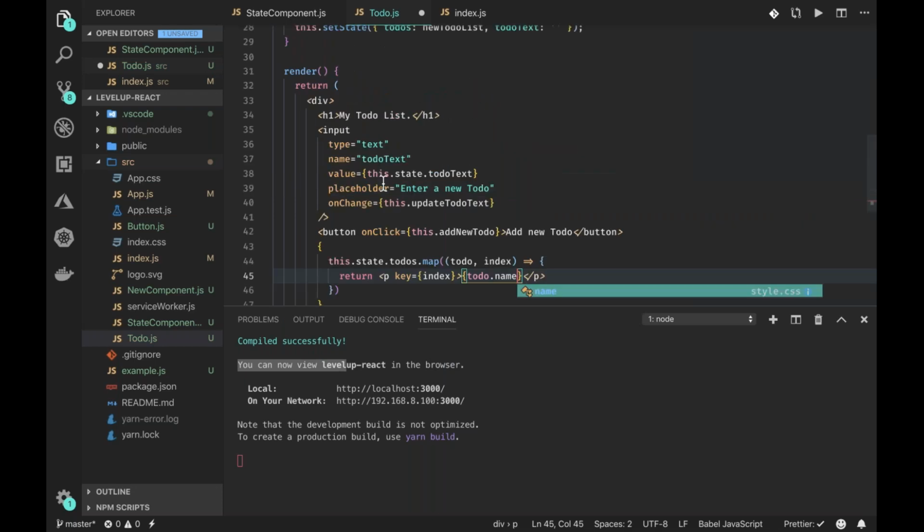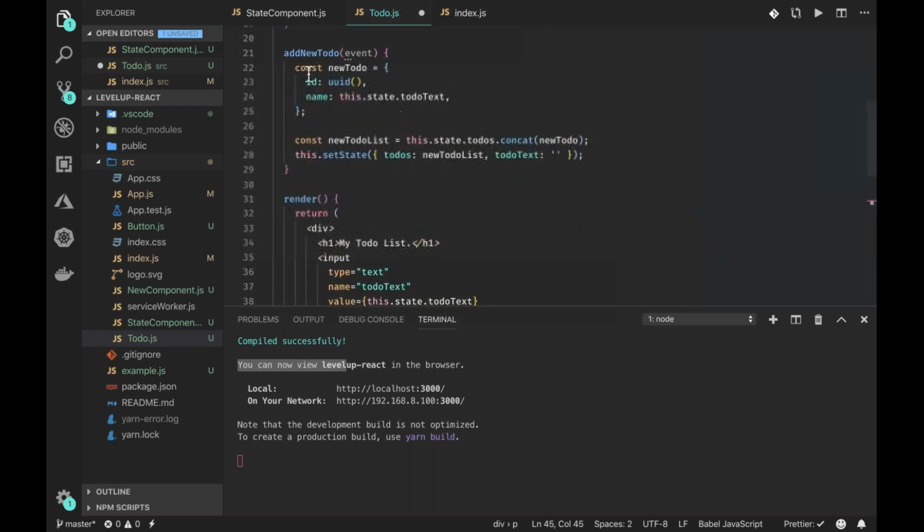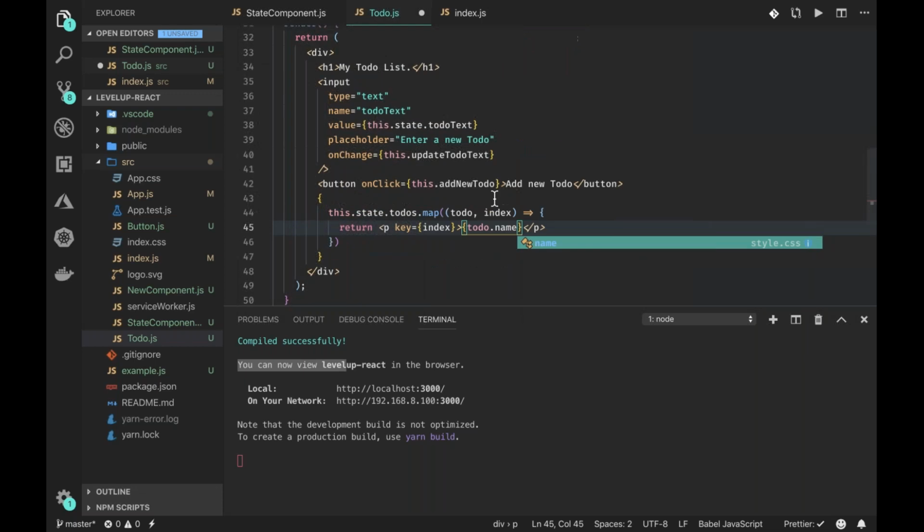Because each to-do here has an ID and a name, and we want to render the to-do name. Now, because we know that each to-do has a unique ID, we can use the ID as a key here, or we can use the index in the array. Either one of them works. But let's just stick to using the index because that's the common way of doing things. You can't always guarantee that whatever you're looping through will have an ID, but you can always guarantee that each item in an array has a unique index. So it's usually best to just use the index.